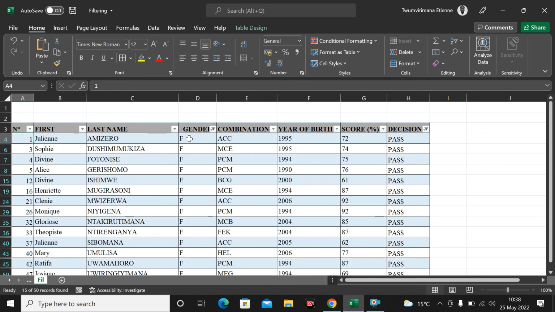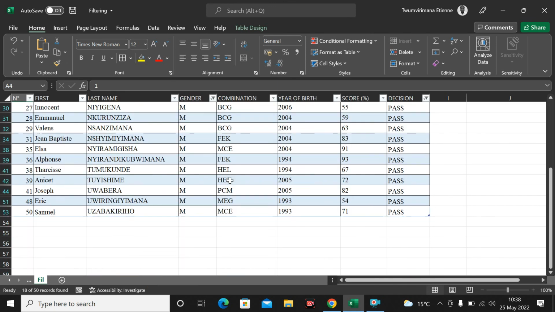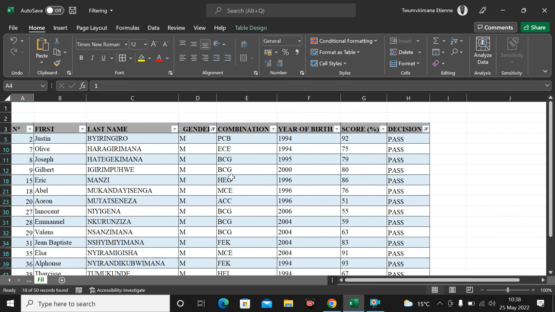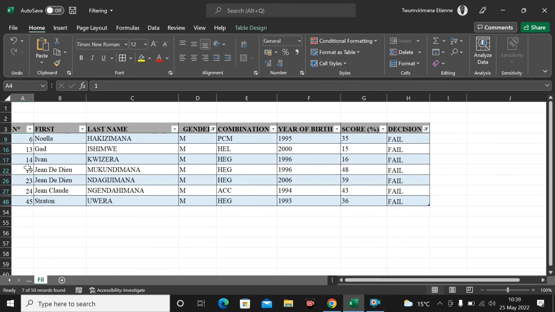You can just go back and select and go back here. I can just have decision. I can have gender. But within gender, I can change it to male from female. Now I want to see males. You see, I can just see males who passed. I can see males who failed. You can just exchange what you are filtering, depending on what you want to see, or depending on the list that you want to extract. I can click OK. These are the males who failed the exam. Here they failed the test.